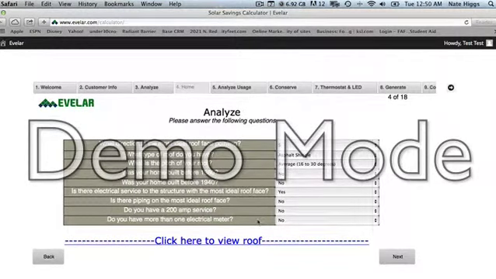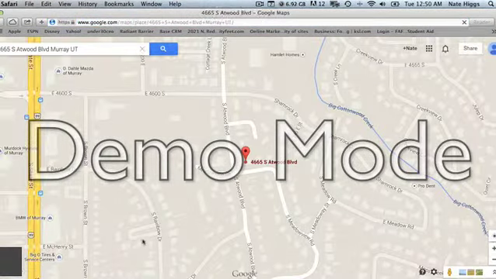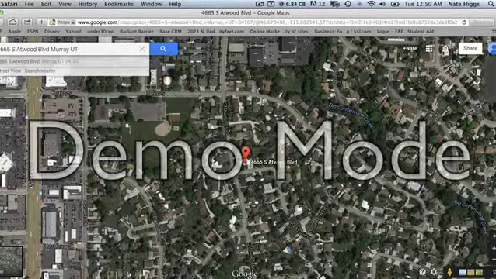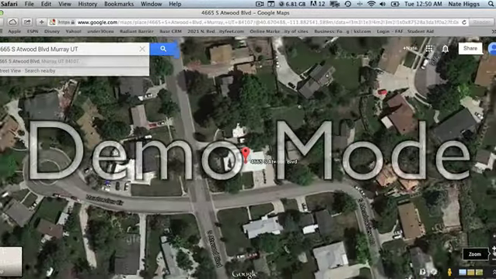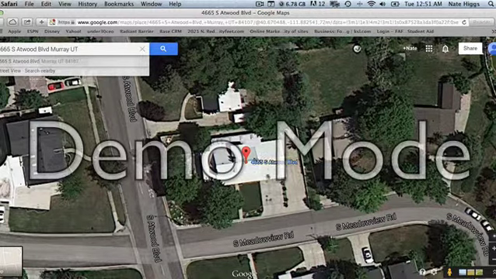Here we're going to answer a few questions about the home. If you see right here, we can click to actually open up a Google Maps view of the home. If we've entered in the address correctly, it'll pre-populate that. We'll click on the satellite image here and actually zoom into this home. So this home actually has a big south-facing roof. That's going to be ideal for solar.